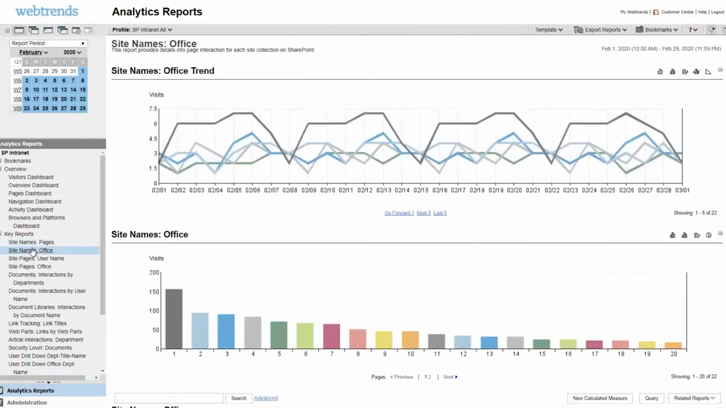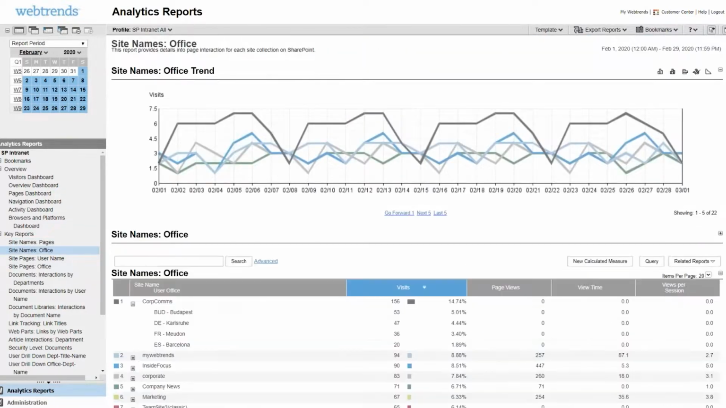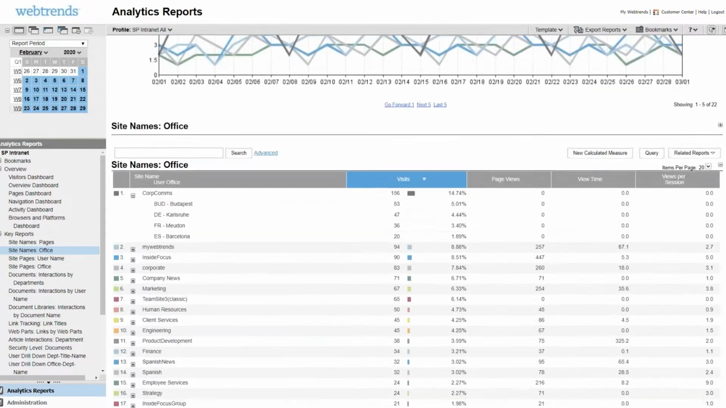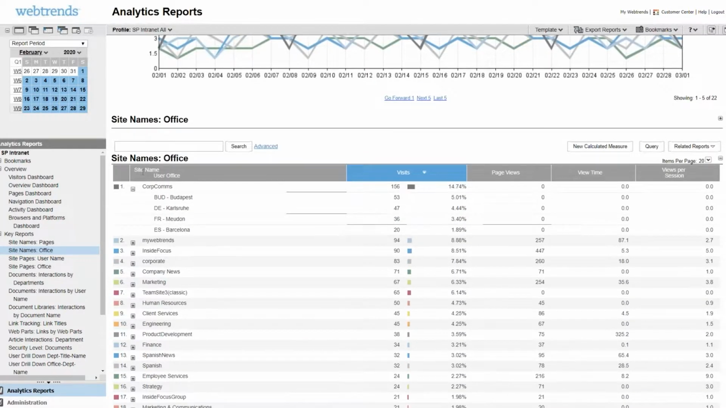You can also combine any of the reports with any other dimension. So we collect user attributes, things like office, department, title, and those can be used to see how well traffic is being viewed at different levels. So in this case, we have an office. We want to understand which offices are viewing a particular site.